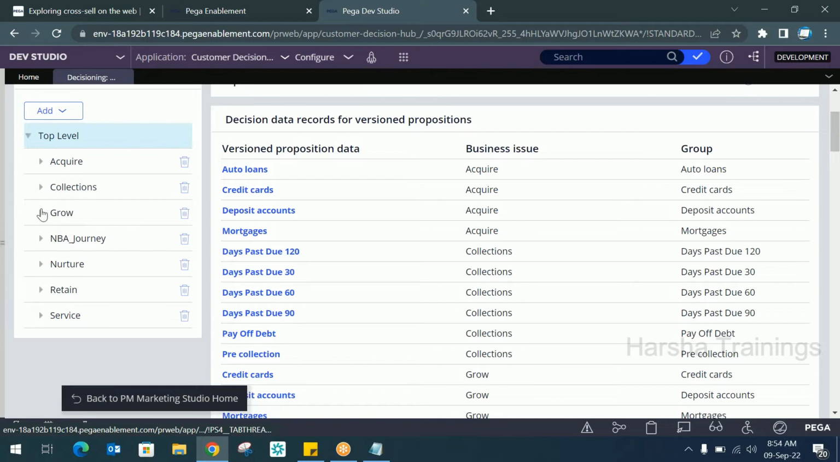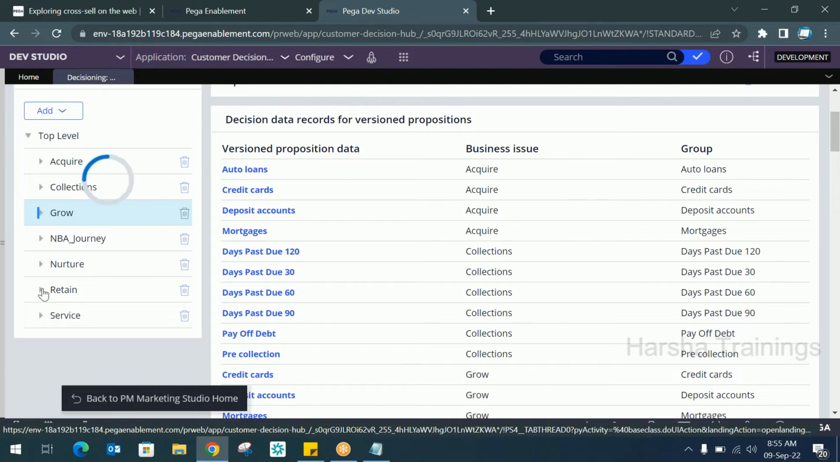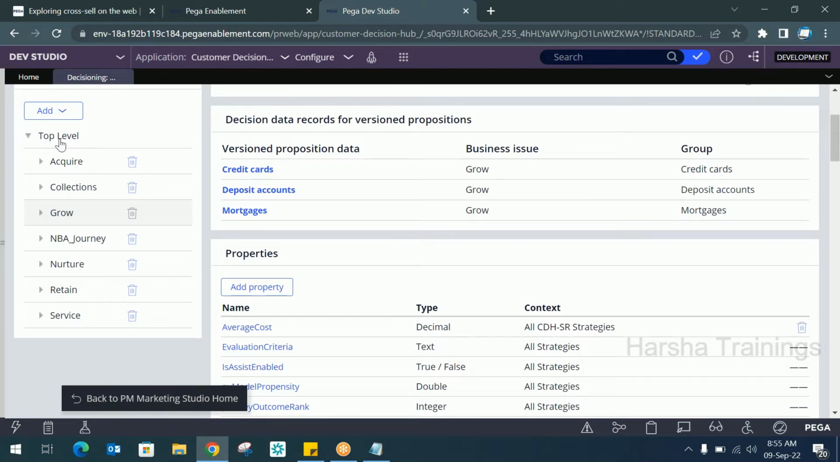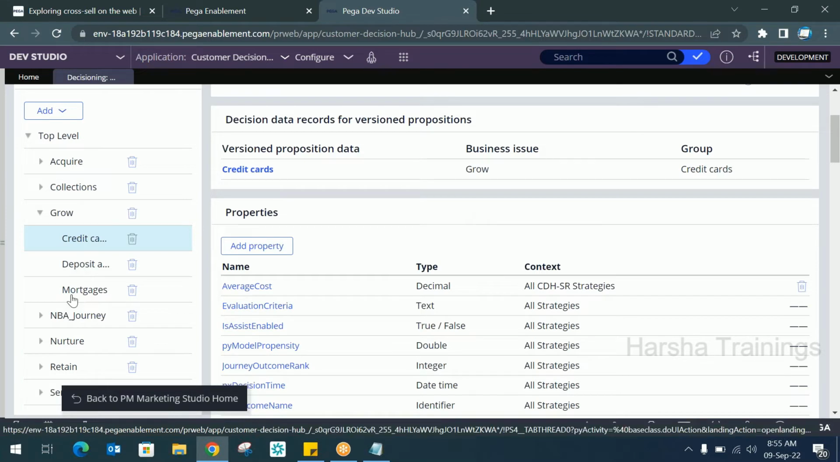You see here, I have purposes like grow. I have a purpose like acquire, where I want to acquire some new customers. I want to grow the existing customers. I have something like retain, which means making the customers stay with me. So like this, I have some existing business issues. When you expand this, you will be able to see the groups. Here I have credit cards. Here I have some deposit accounts. Here I have some mortgages, right? All these are the business groups. So the structure is the same thing.